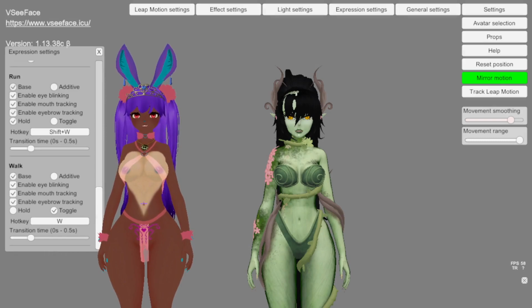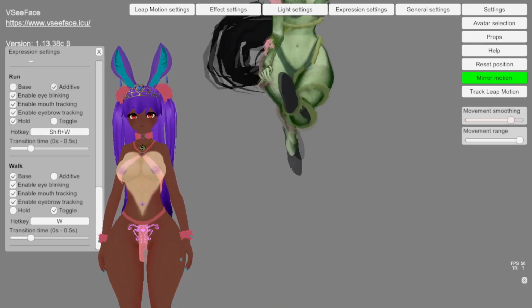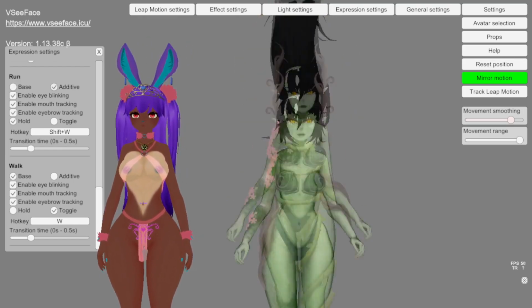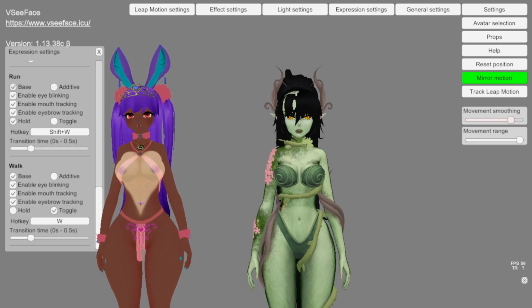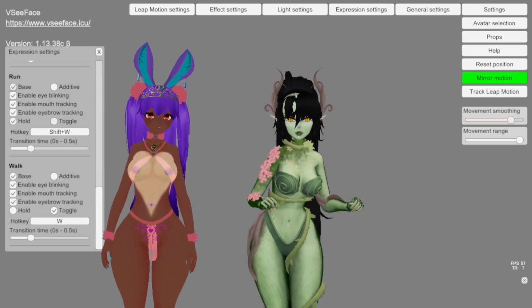And it's important that you set the animations to base as well, because if you have them set to additive, this happens and you have two animations playing at the same time. So you want them both set to base, and then as you can see, the animations are working.